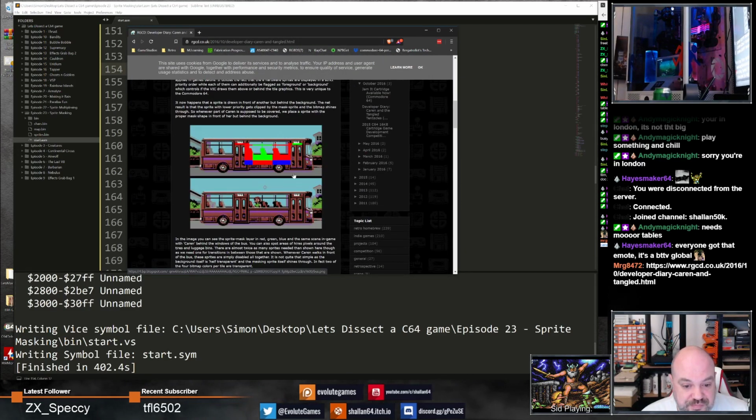Yeah, there you go. To figure out how it works and kind of understand how it works. But yeah, they're using that technique to mask the character behind the bus, even though there's more than 3 colours here.